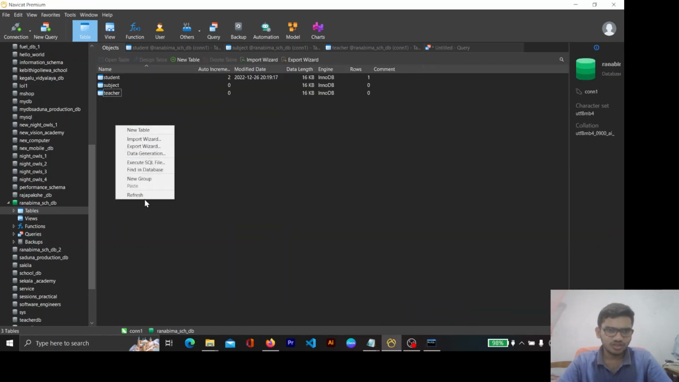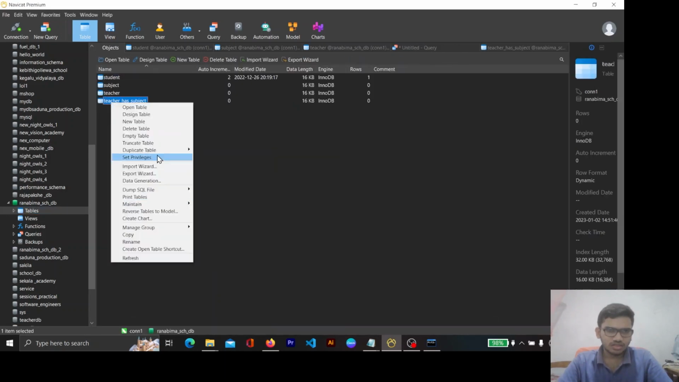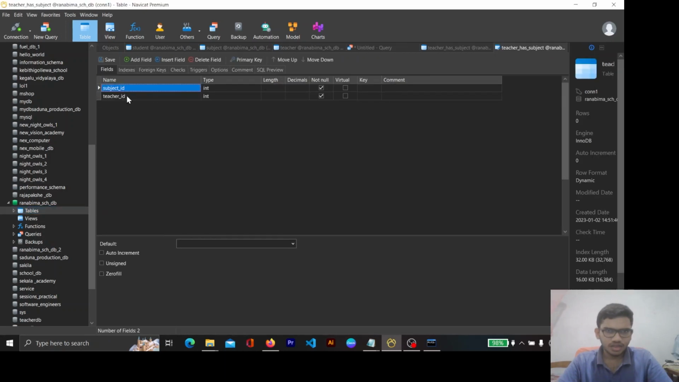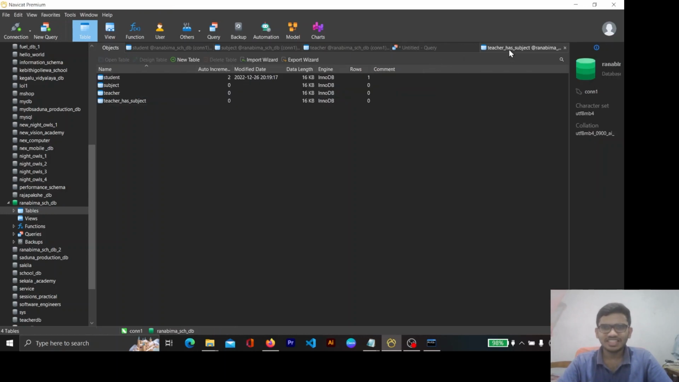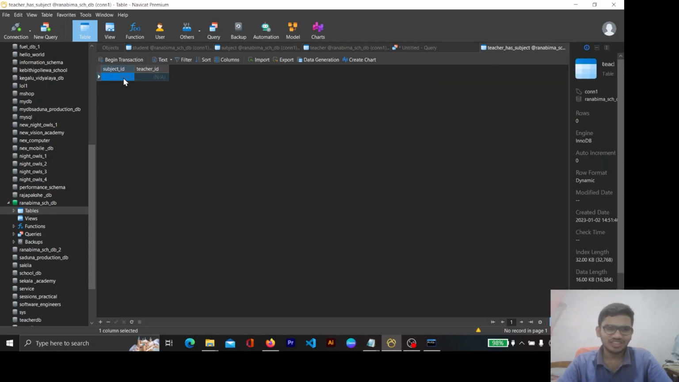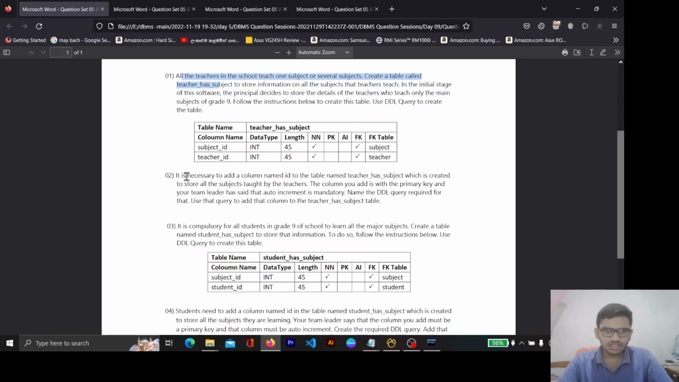If you refresh here, teacher has subject, right? If you go to design table, there you go. The foreign key has been created successfully, and even if there is a small mistake, the query won't run. So the first question is done. Now we have to answer the second question. Now we have to change the teacher has subject table.